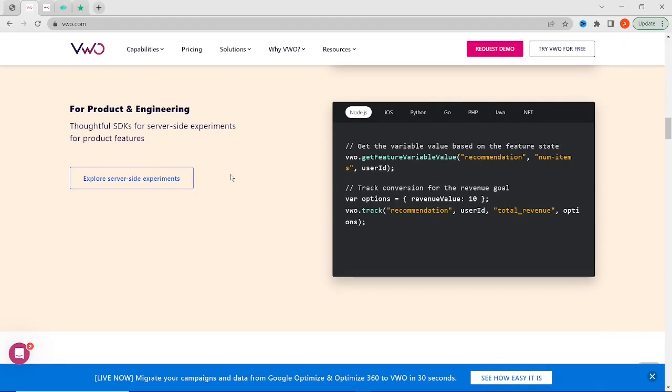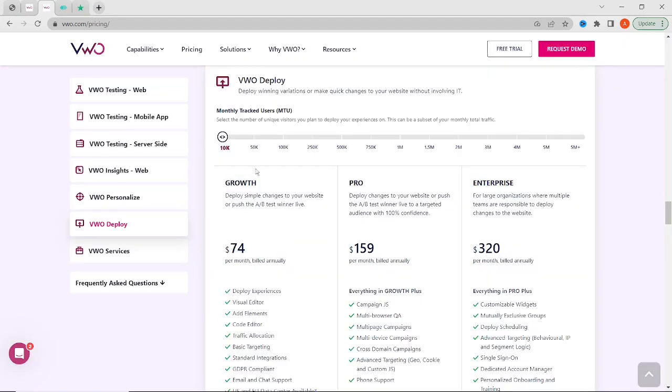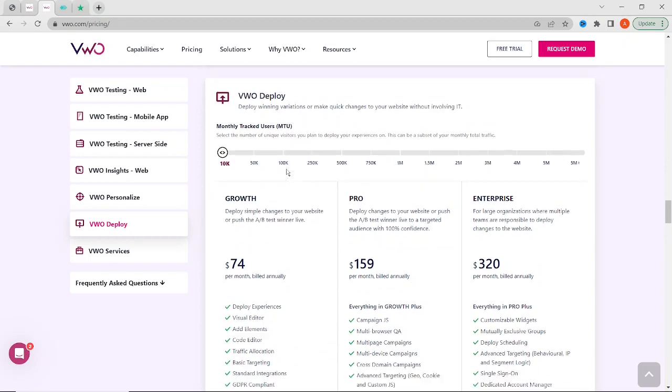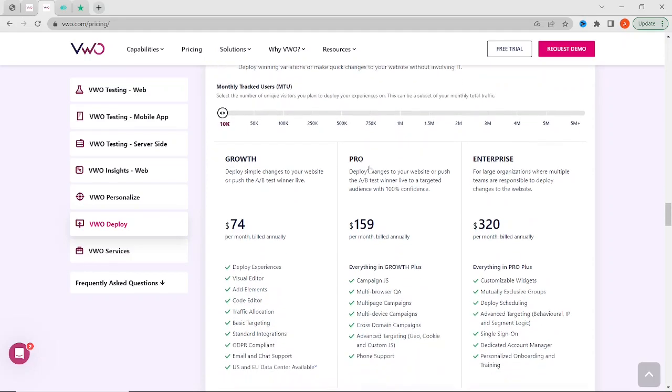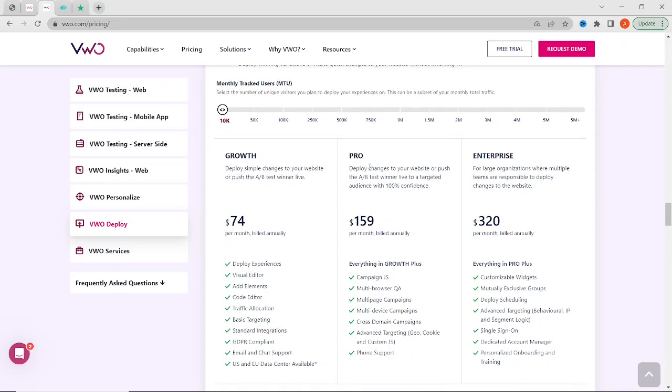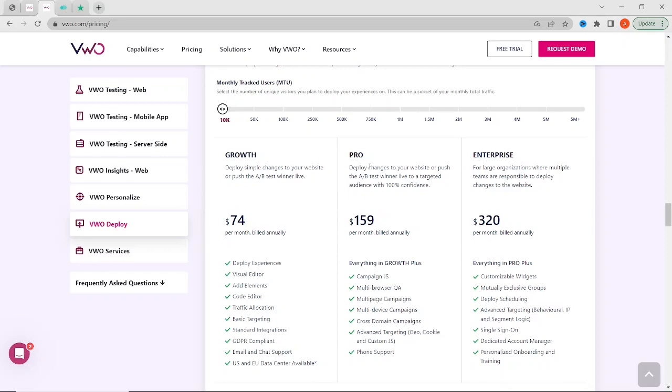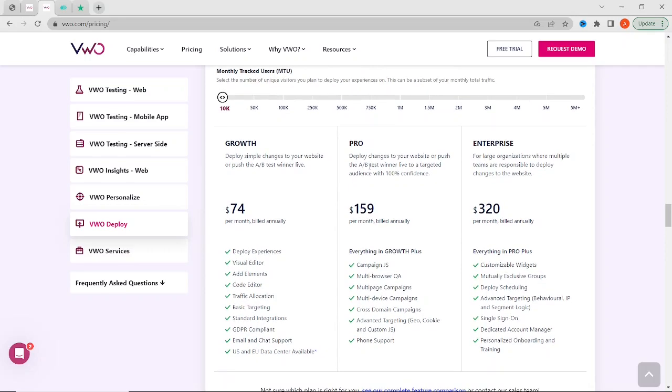Moving on to the pricing, the software actually charges depending on the monthly tracked users. That is the number of unique visitors you plan to deploy to your experiences, the number of audience you want to reach, or the number of people you are trying to engage with, the unique number of people. So if a person visits your site, uses it, and that same person comes back, you are not charged twice, like unique visitors.